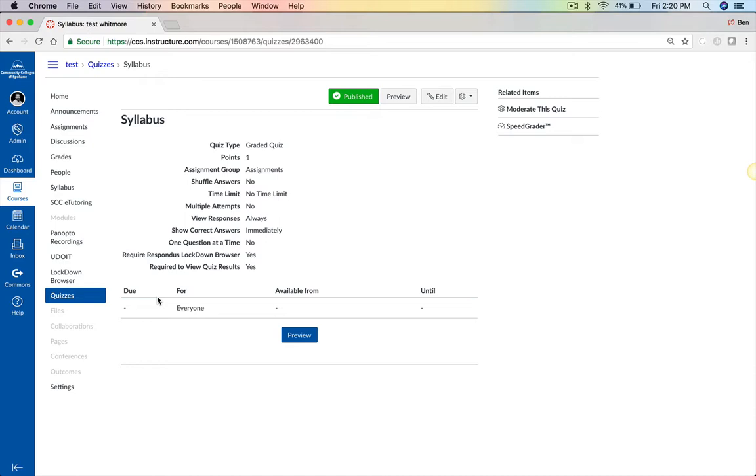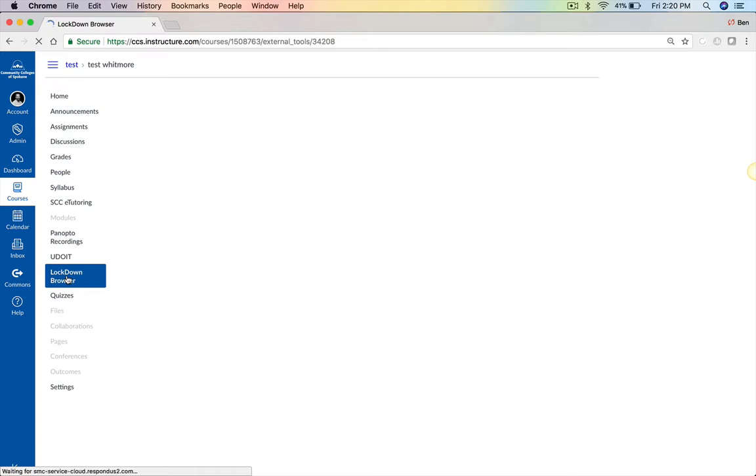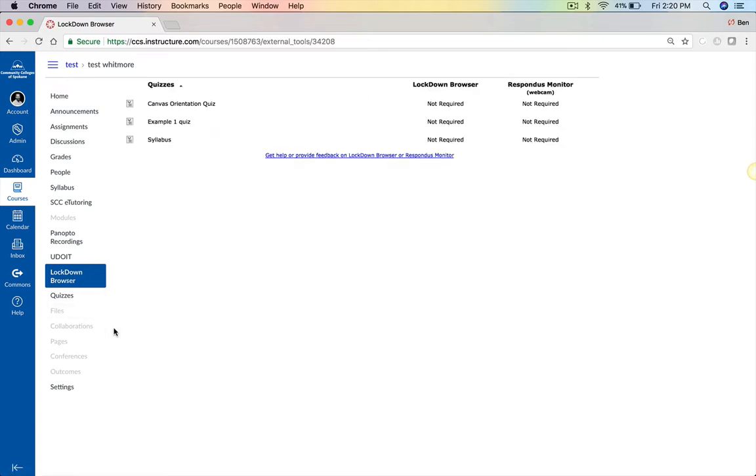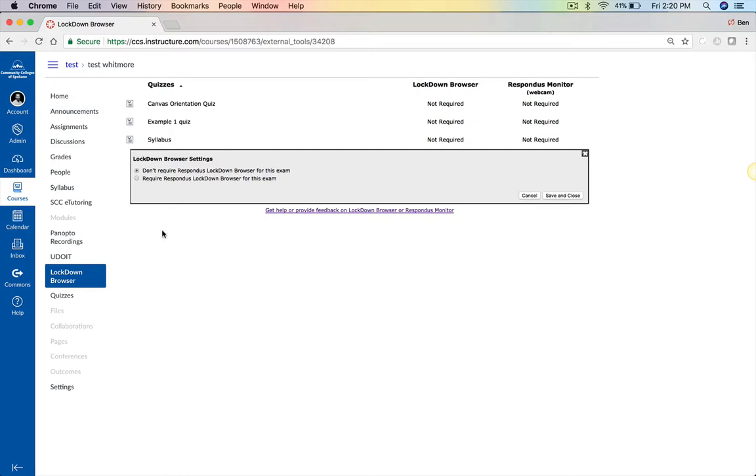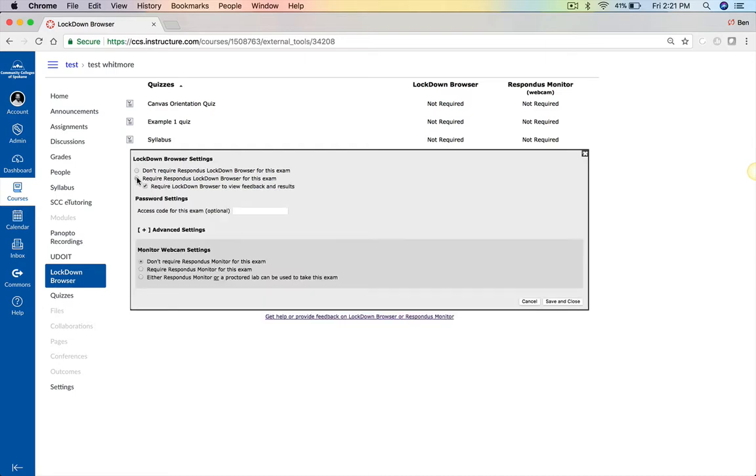So once you've selected that option, click into LockDown browser in your navigation. From there, you have the option to add it to certain quizzes that you've developed. Let's look at the syllabus quiz. And we're going to modify settings. What I want to do is make sure that I can require Respondus LockDown browser for this exam.